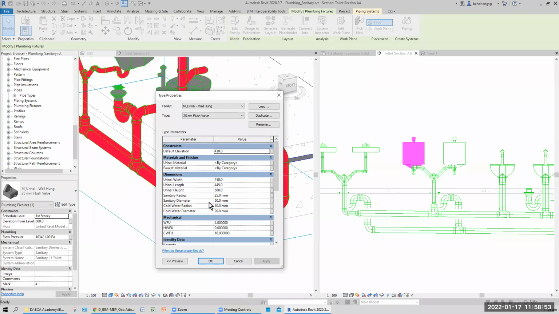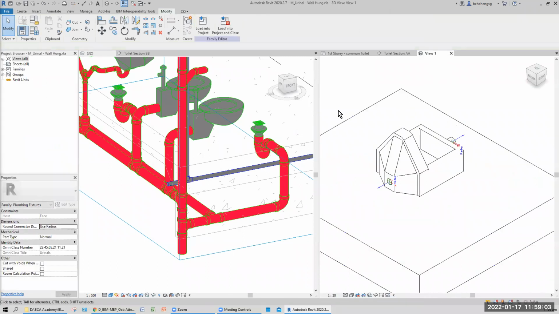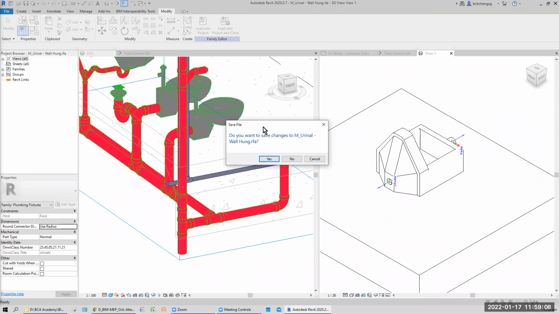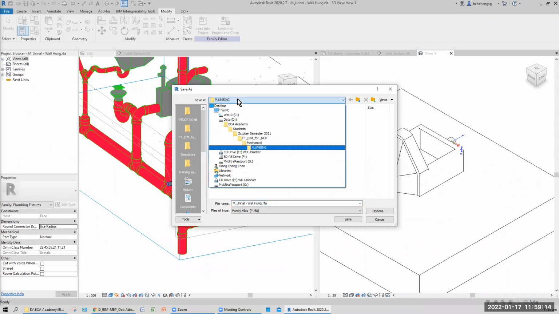Yeah, see, look at it. Okay, no choice. We got to save a copy and copy and paste. That means this one, overwrite. All right, save it. All right, into your plumbing, into anywhere if you want. Yep, so I save it here.